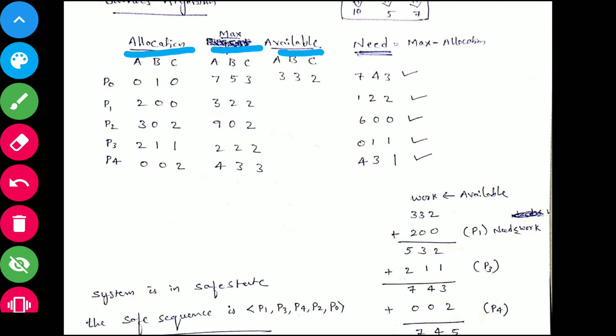Allocation indicates, for the particular process, what is allocated. We will take an example: process P0. Resource type A 0 allocated, resource type B 1 allocated, resource type C 0 allocated. And what is the maximum demand? Maximum it will require is 7 resources of type A, 5 of type B and 3 of type C to complete its task. So that is P0, and maximum need is this.